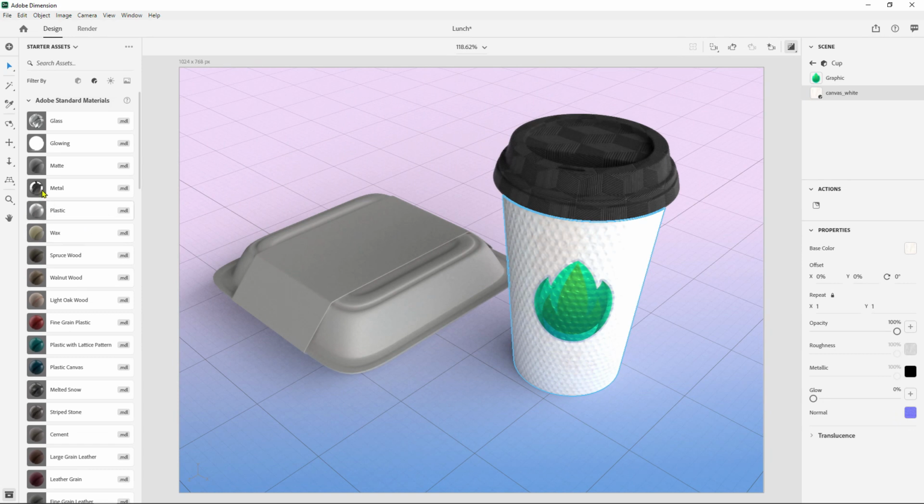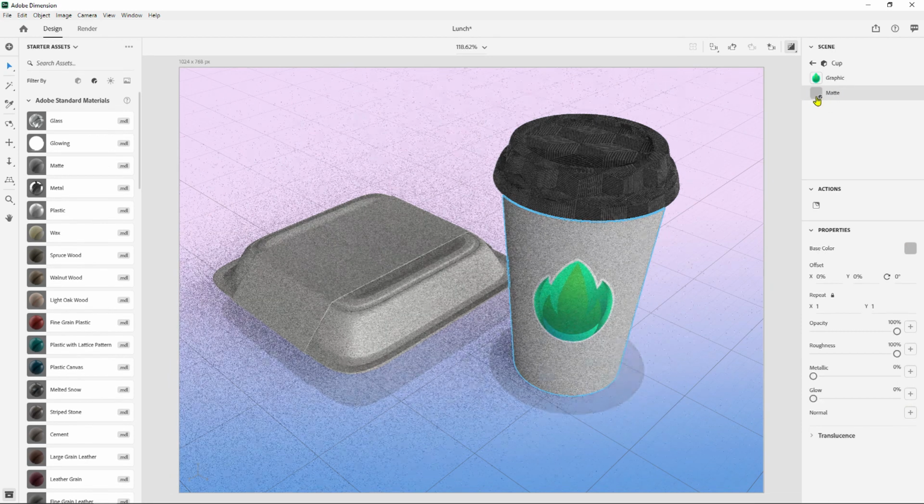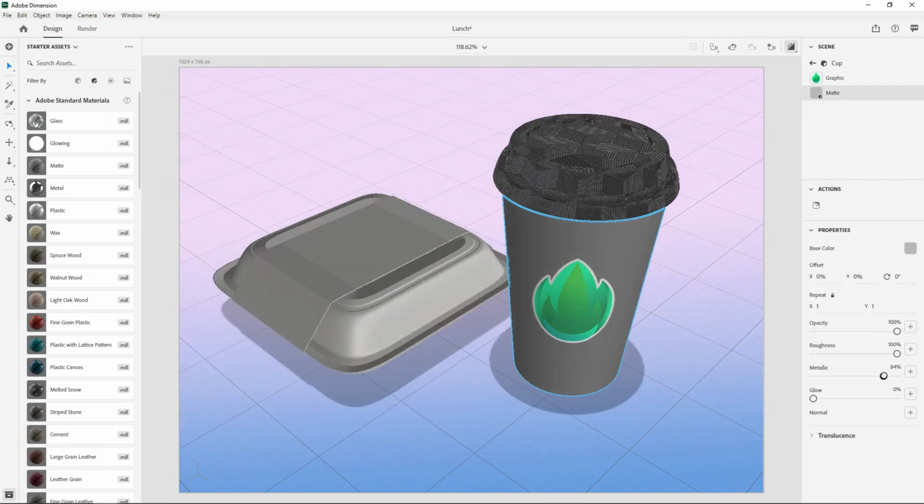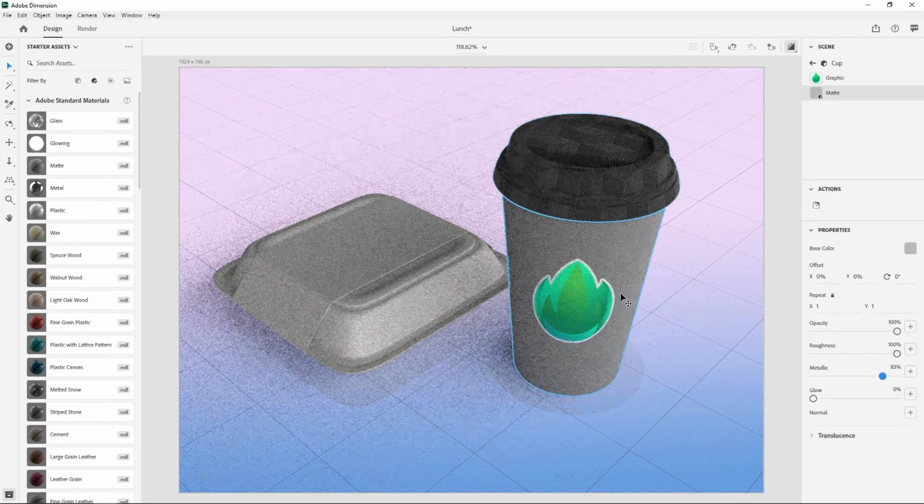Okay, I'm gonna try this matte pattern. You can see it's replacing the pattern or the material up here. Now this one has a metallic, so let's turn up the metallic. Let's see if we can get a little bit of a luster going on there.